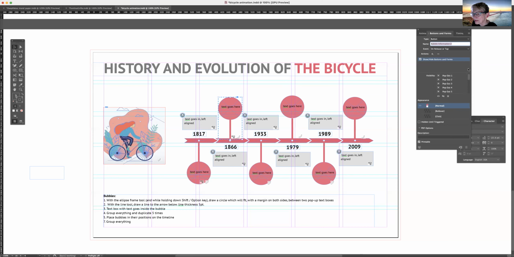And now pop out 1 stays invisible, but pop out 2 is visible, right? And the rest will be invisible. Now close 1 will be invisible, but close 2 will be visible, and the rest will be invisible.